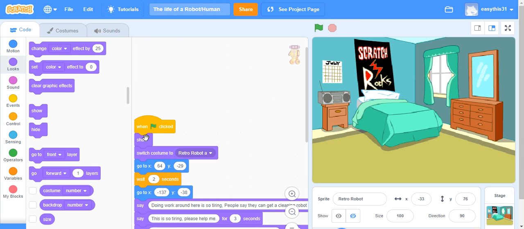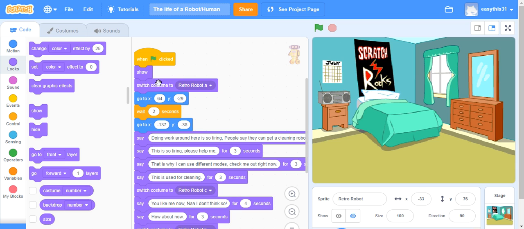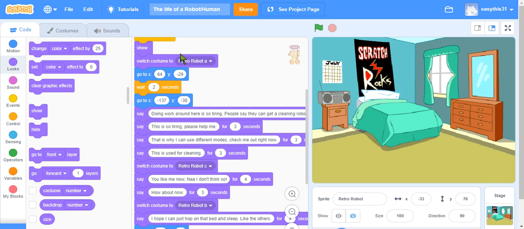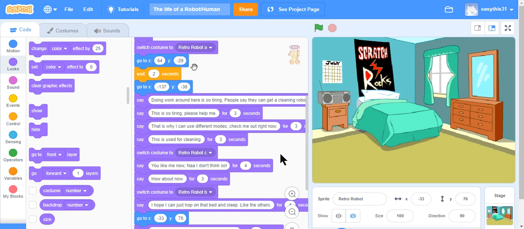So it says when green flag is clicked, it has to show, and it switches costume to Retro Robot A, because I want to start out that way, so it doesn't start out in perhaps Retro Robot B, which is this little guy over here. It goes to a certain location and waits for 2 seconds and goes to another place, and it says some words, and in the middle it switches costume to Retro Robot C.